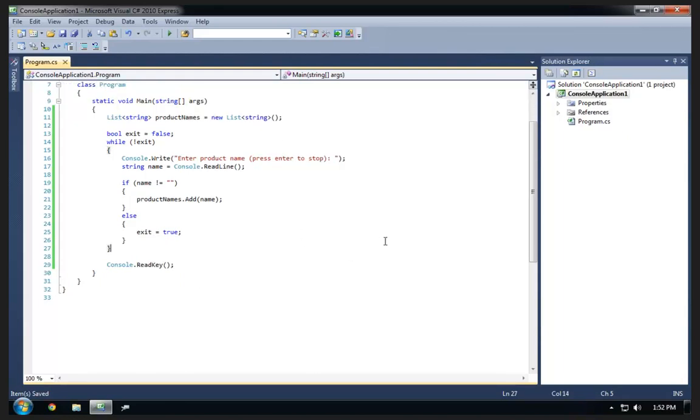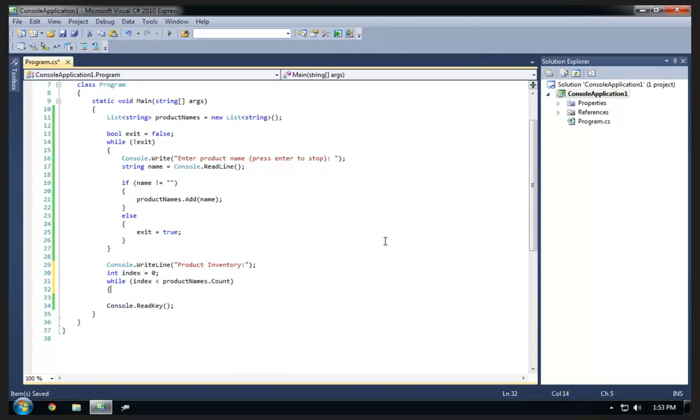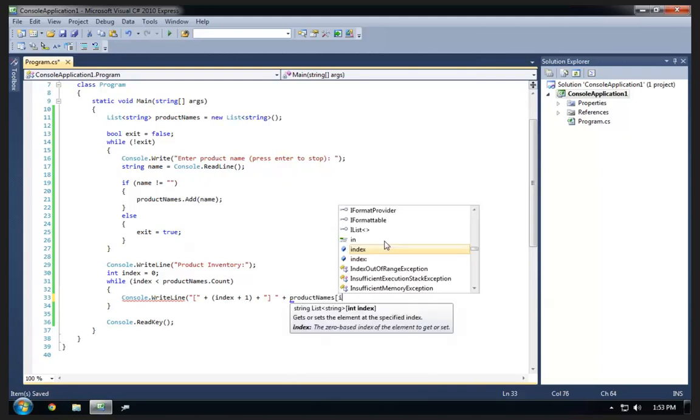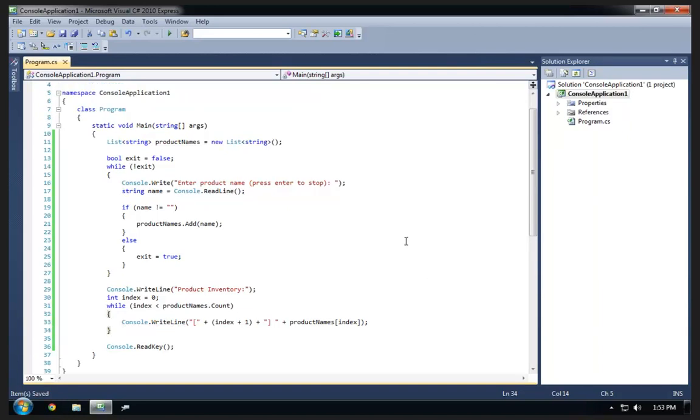Okay, so now that we have all the product names, I can go ahead and say Console.WriteLine product inventory. And then I can write an int index variable, and I can say while index is smaller than productNames.Count, then go ahead and say Console.WriteLine index plus 1 plus productNames at index. And then finally, for now, we can just leave it like this. So go ahead and put your hands down when you have this typed out.